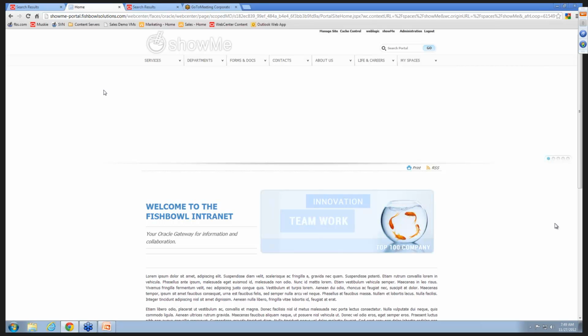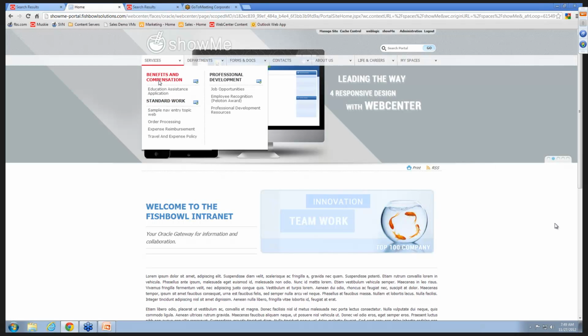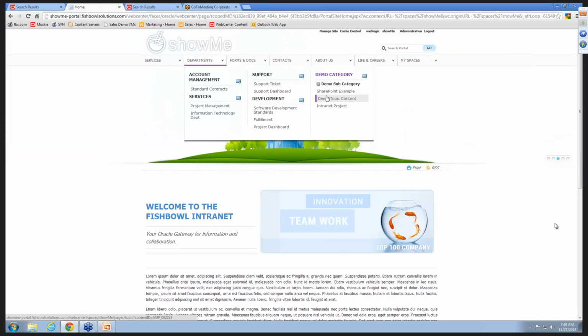Let me take you back to the home page briefly. So I added that new navigation, and it automatically shows up in the standard work category. Here we have an example of categories and topics. We also have a subcategory, which allows me to open up new items underneath of it, and my topics happen to be related to the subcategory from an earlier content contribution activity that took place.